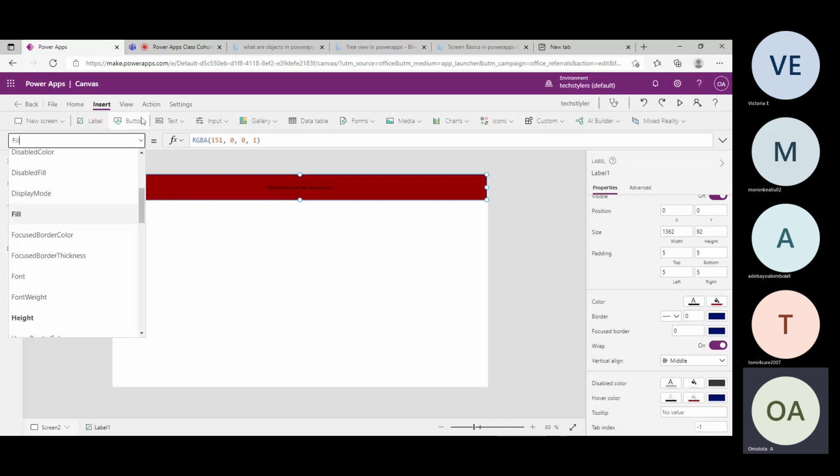Okay, so that's for fill, that's for adding color into your label. Another thing you can do is the border of the label. However you want to design your label, you can come to the property pane here, and you will see everything, the size.